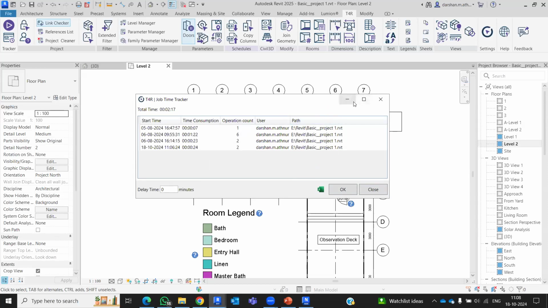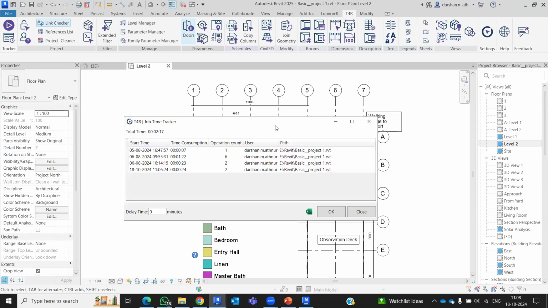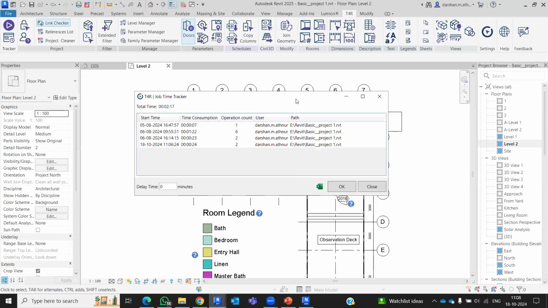What is the help of this particular Job Time Tracker? We can come to know whether the particular user is facing any challenges to operate the tools or not. Does he require any training or skill enhancement? By this we can come to know whether he is in requirement of any skill enhancement or not, and how much time he is taking to complete this particular task.